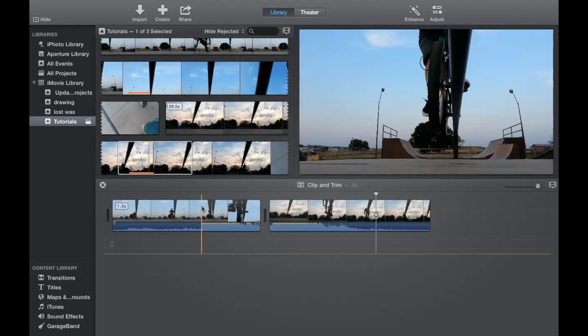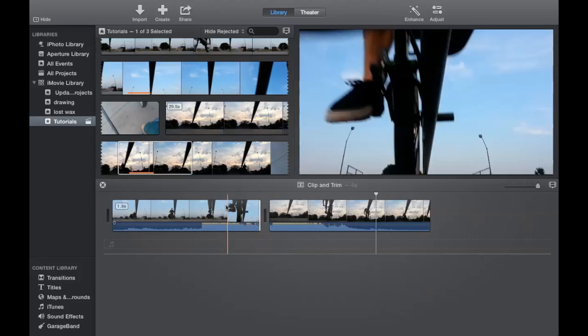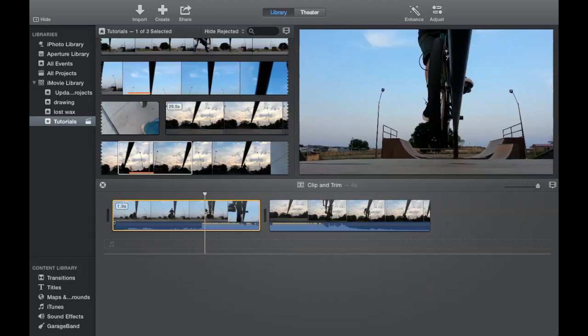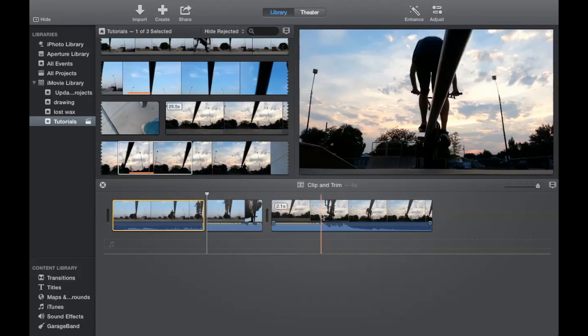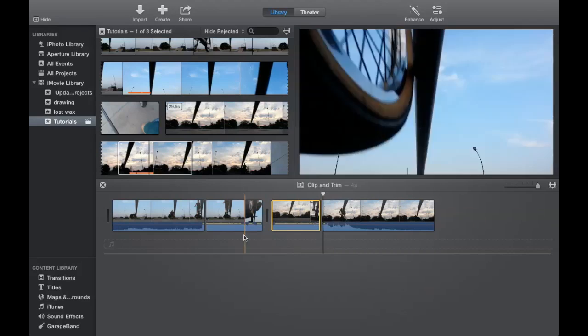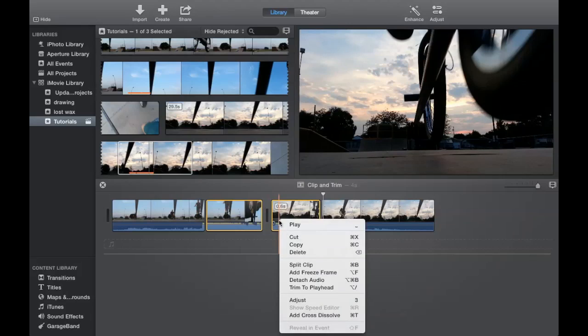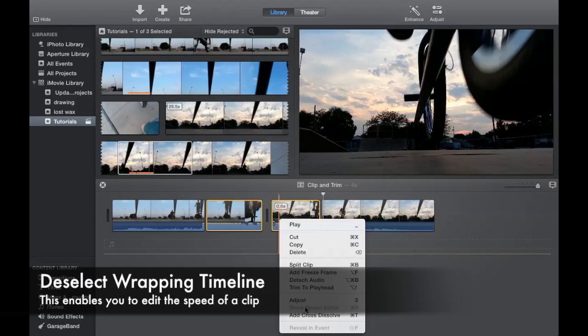Looks good. I want to slow this down now, and this is one of the places where actually splitting the clip is more effective than simply dragging the end. So I'm going to split it right here at the beginning of the action, so Command B, and then I'm going to split this one. Same thing, Command B. So now I've got these two clips, and I want to adjust the speed on them, and I can't because it's grayed out.